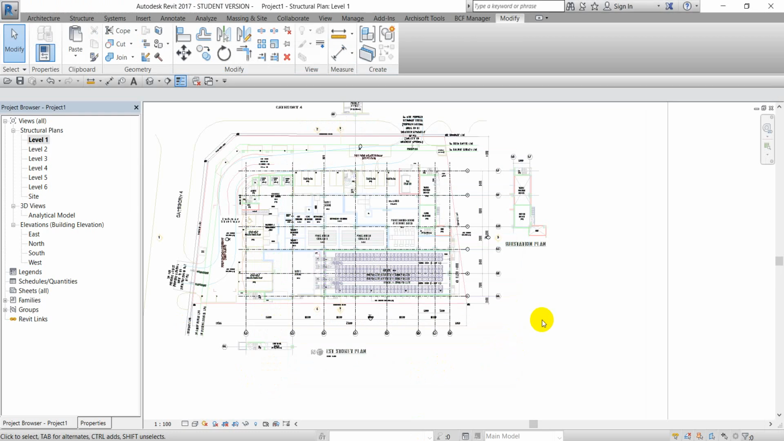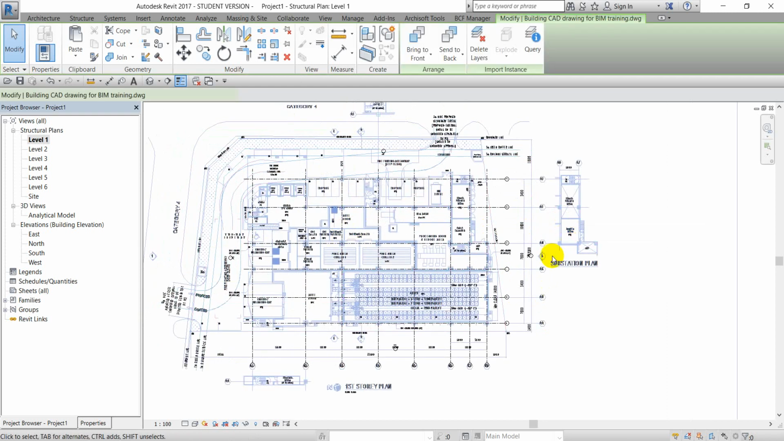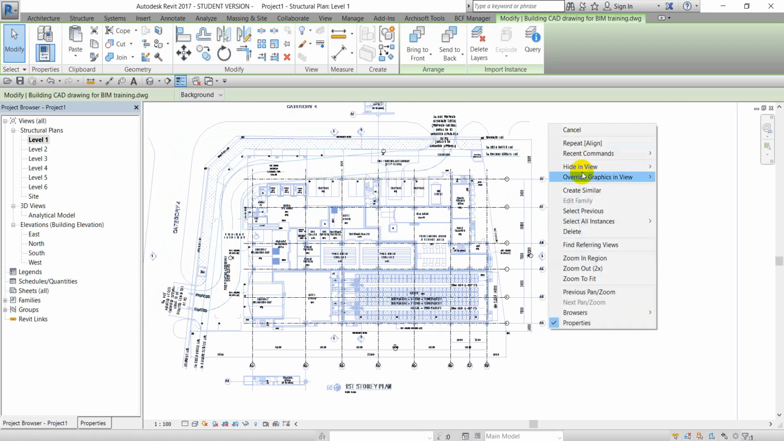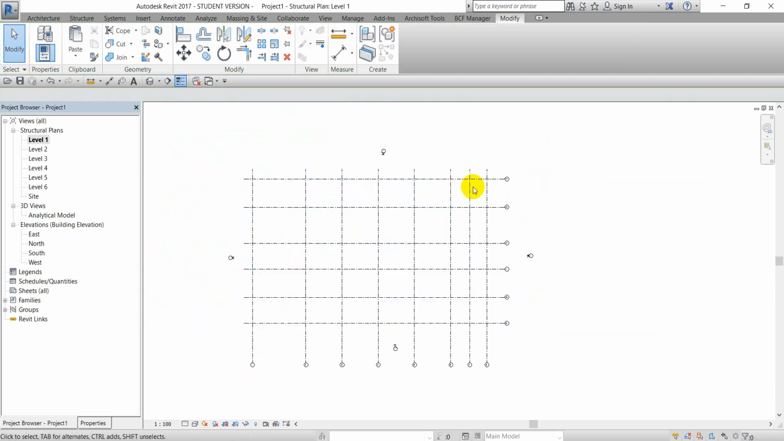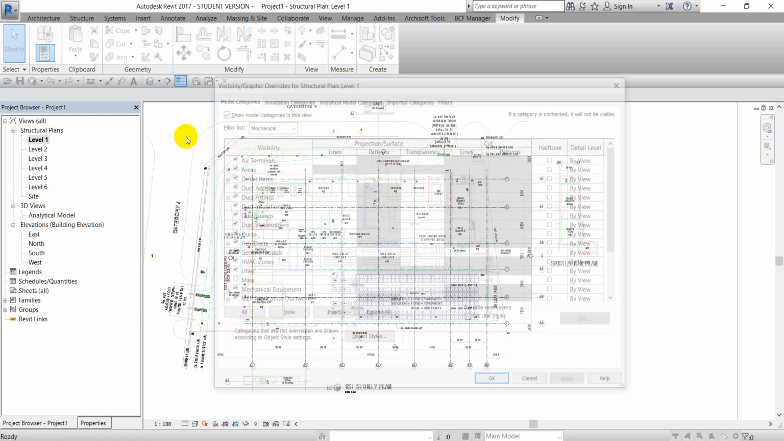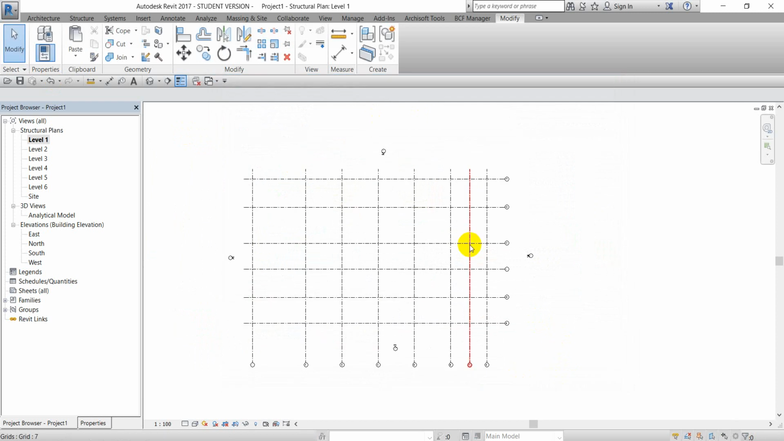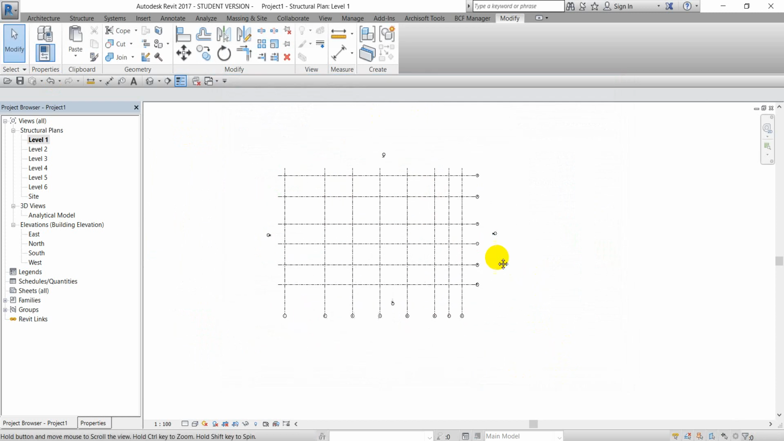Okay, so we continue to other elements. Now I have my CAD file, and I want to hide it. I can use temporary hide or permanent hide. Now I just hide it here with hide element. Or the other option is to go to Visibility Graphics, VV, go to the imported categories, and uncheck it from here. Then I can hide it from here.